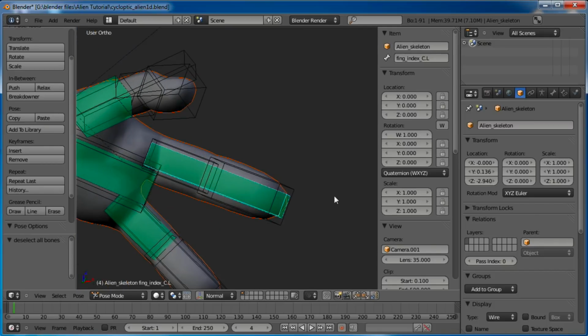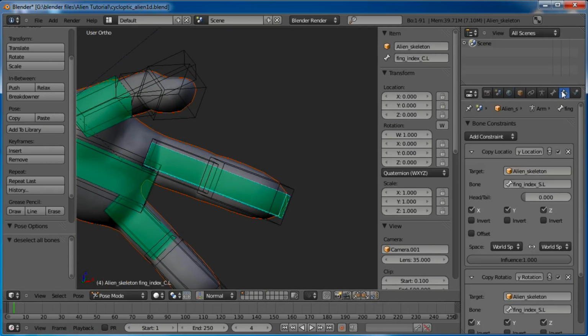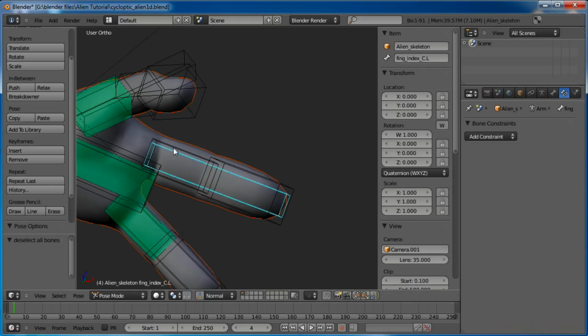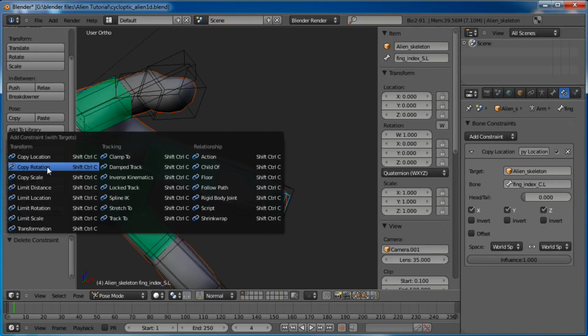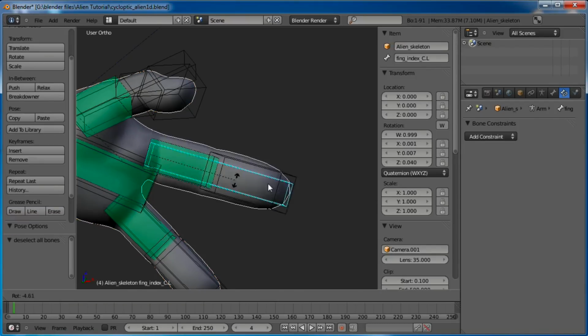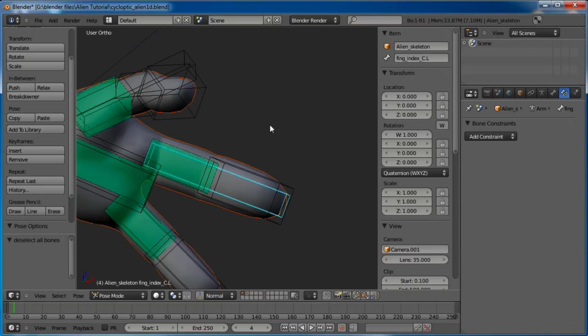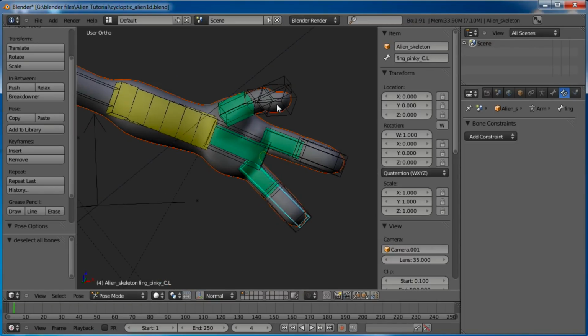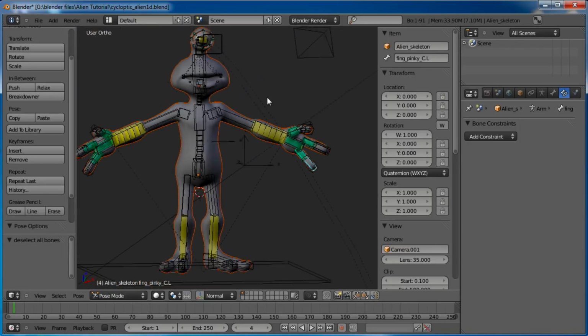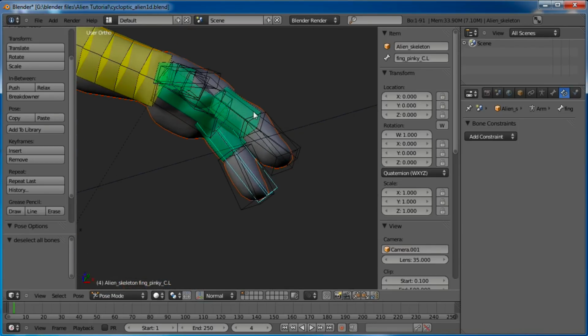Oh, I messed up on this one, didn't I? Let me fix that. Boom, boom. So that one's first, and then that one. Let's see. Copy location. Copy rotation. There we go. All right. And if you move it around, that follows. Okay, good. Now, the action constraints.